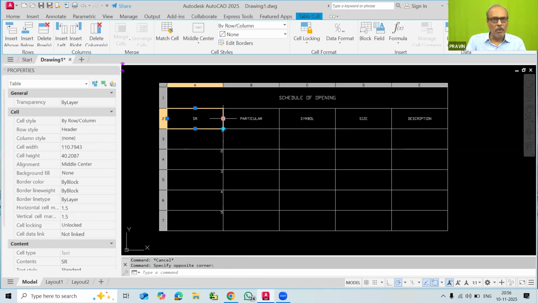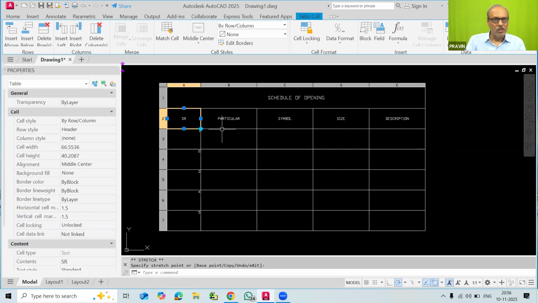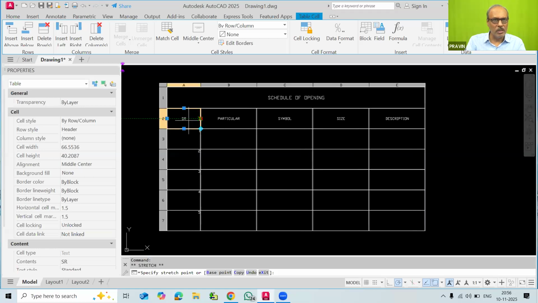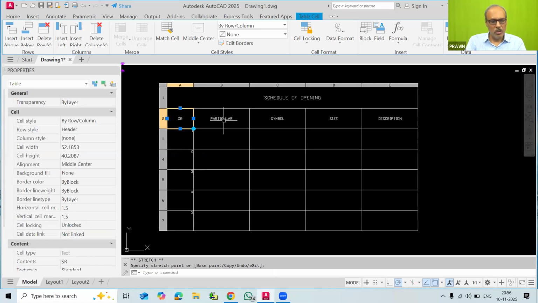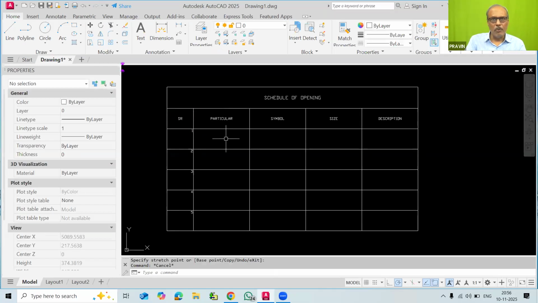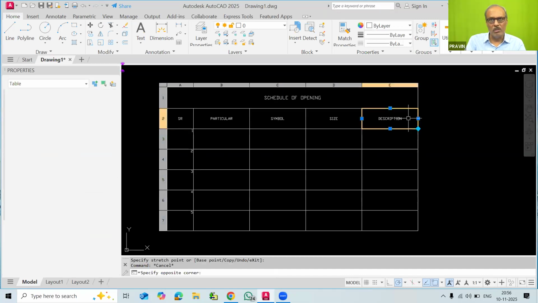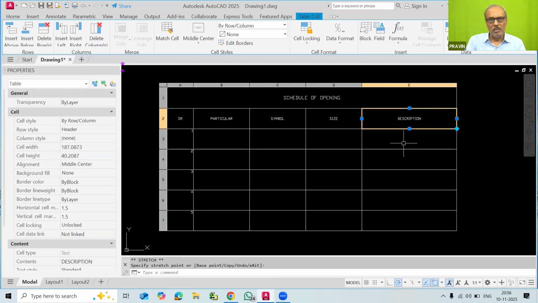So in this control grip, I will click here and I will resize this column first. By selecting that column, you can resize it. Suppose I want to increase the size of this particular column or description. I can just select it here, and the width of that description column will automatically increase. So in this way, we can increase or decrease the size of the column.